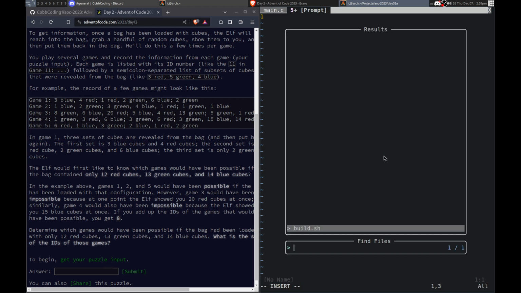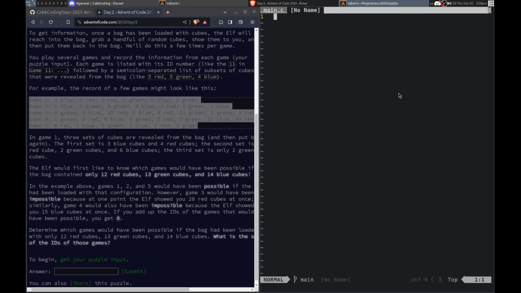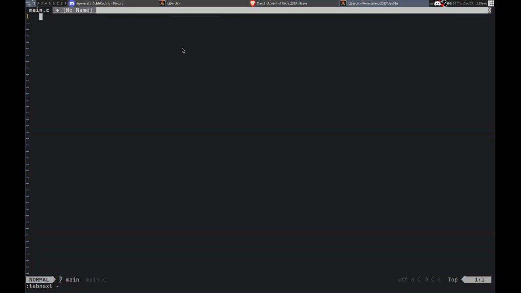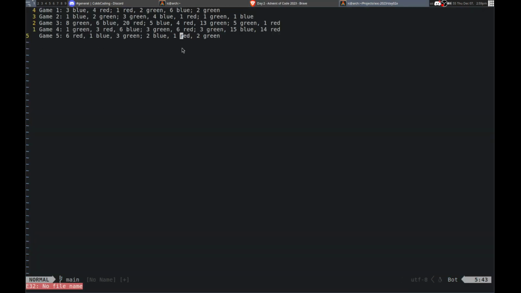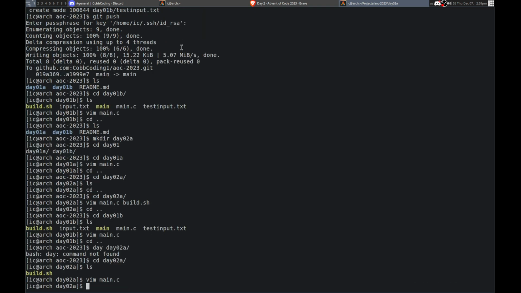Let me make a test input. Okay, same thing as before, so I can actually copy part of the code from that, just to read the file. Alright, so that's the test input. So let me actually do that then. Shoot, I didn't open test input. Okay, test input. Alright, there we go. I want to quit. There we go.